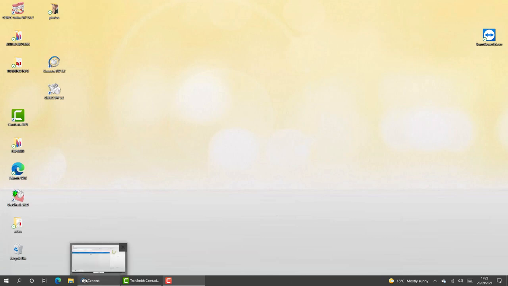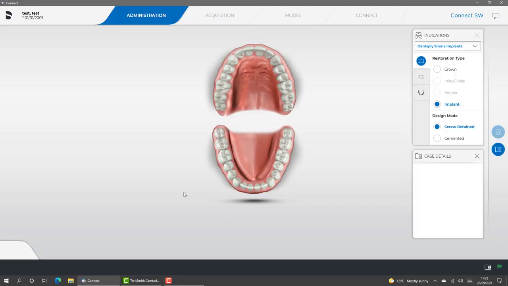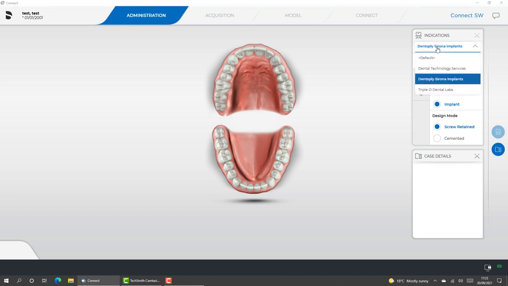So the first thing we really want to do is open up our Connect case. I've called this a test case, but obviously you'll bring up your own patient. We're going to select Sirona implants under the indications, and this will automatically send the files over to the Atlantis website. We're going to select the implant, and I'm selecting screw retained in this particular situation, although you can change it later on, and you can go for cemented.